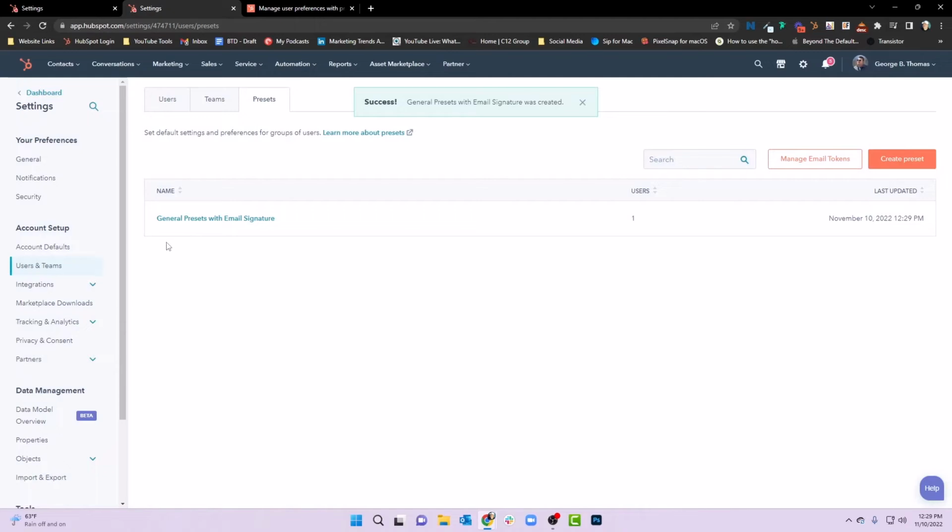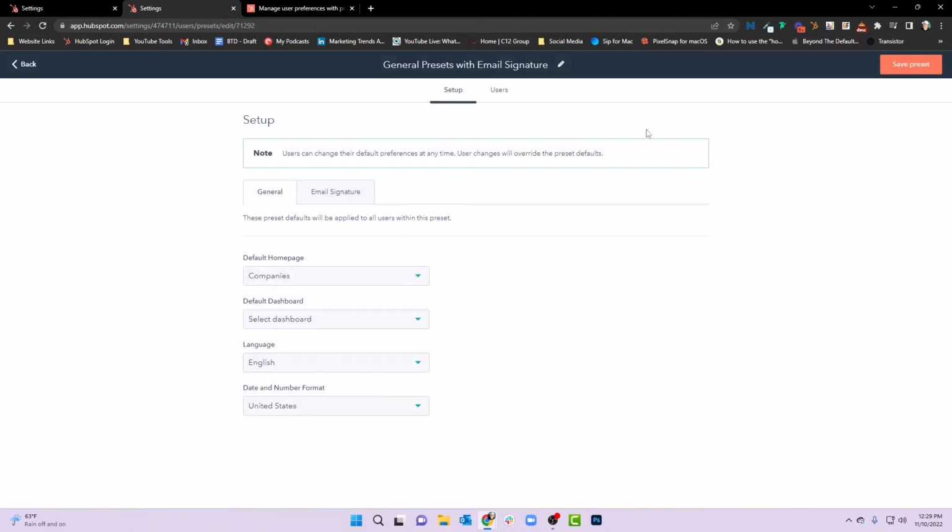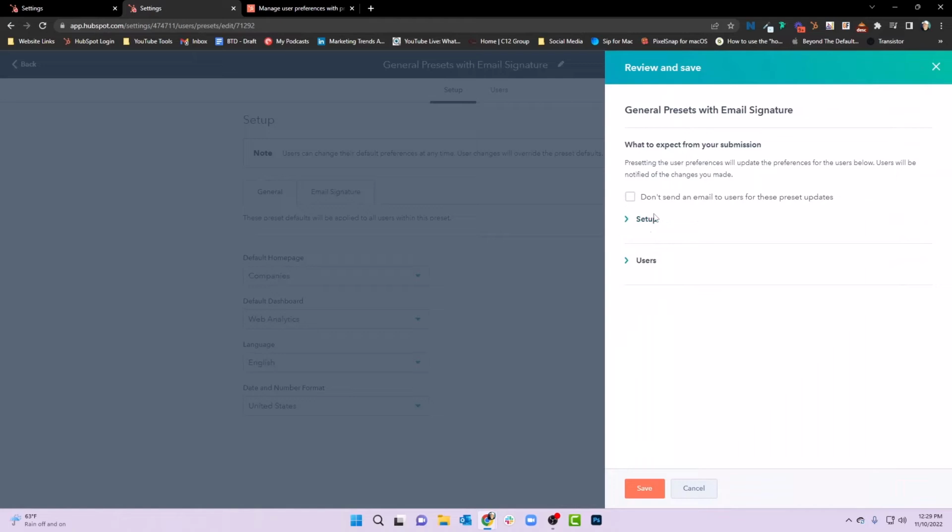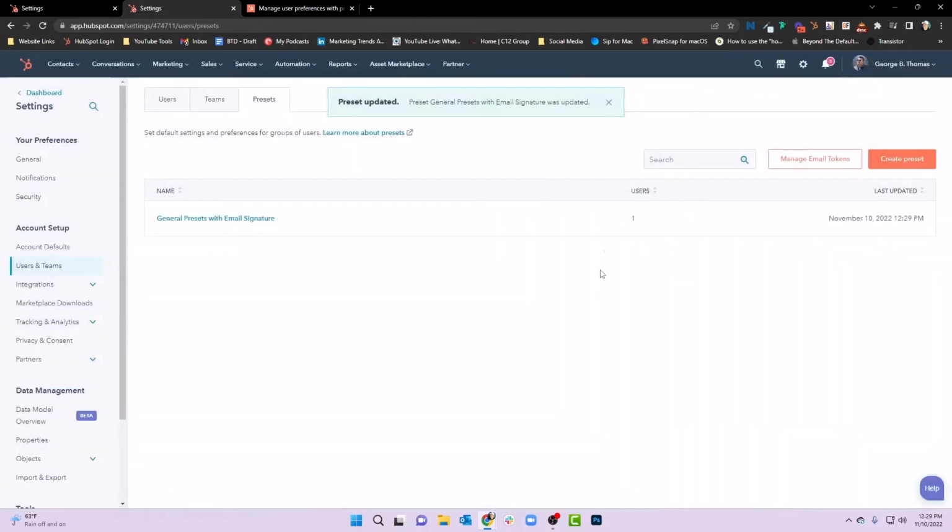Once we have this preset, this is where it gets exciting. We can hit Actions, and we could actually edit that preset. So if I wanted to come in and say Web Analytics for the dashboard, I can now save the preset. Notice in my setup, I've got all of that. It's still me as the user, and I can hit Save.